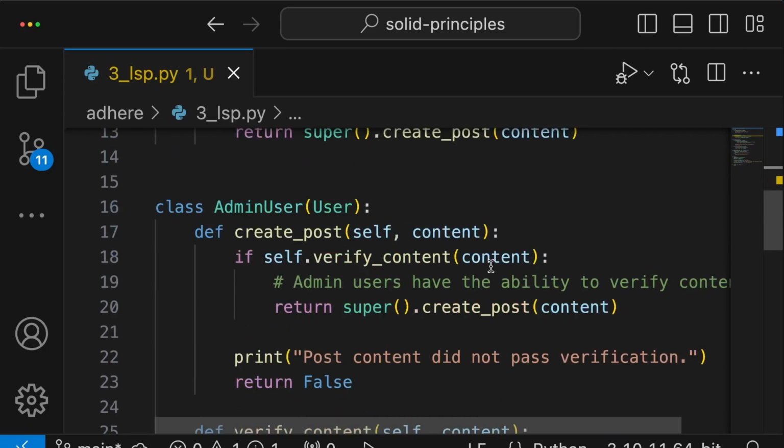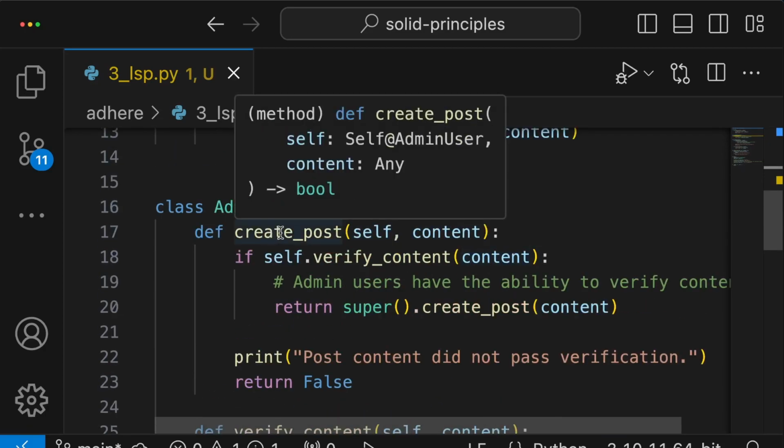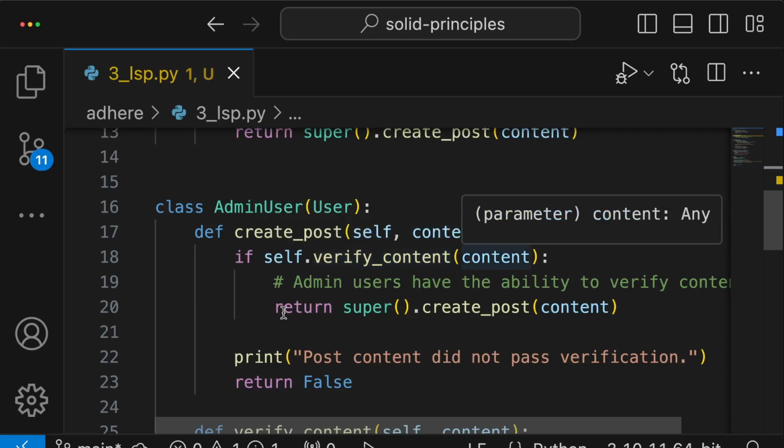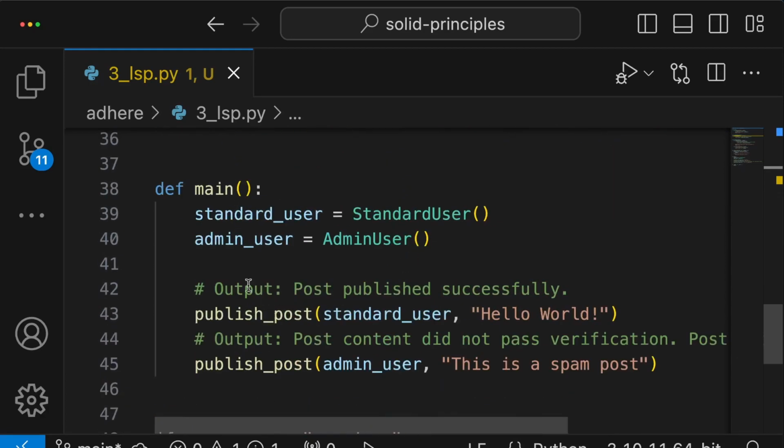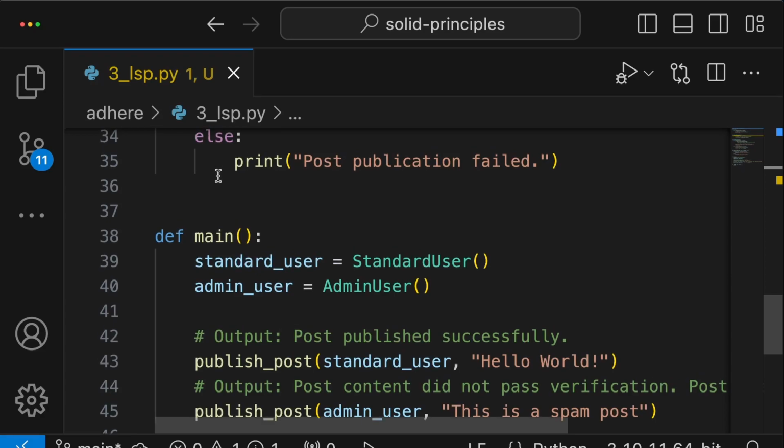However, the admin user's create post method first performs the verification of the content like previously, and if the verification passes, it calls create post on the superclass. Otherwise, it prints post cannot be created and returns false. Now let's look at how we can use this new implementation.